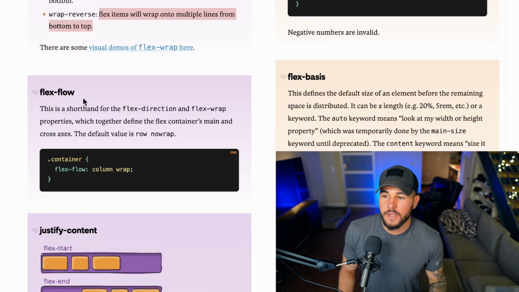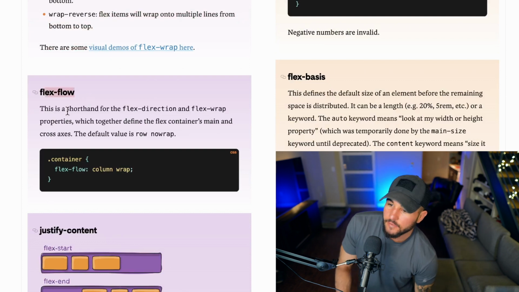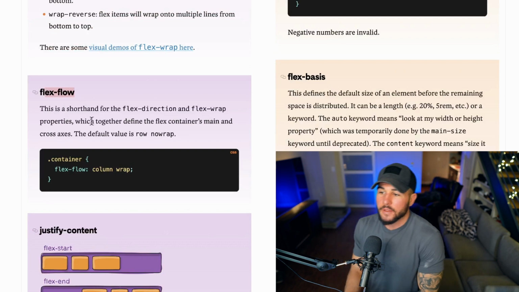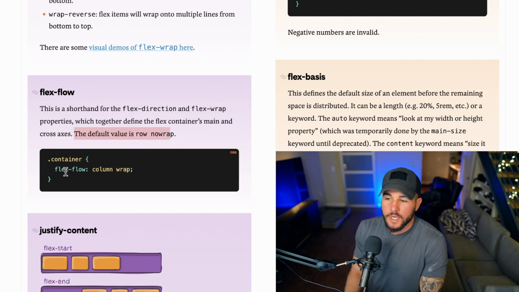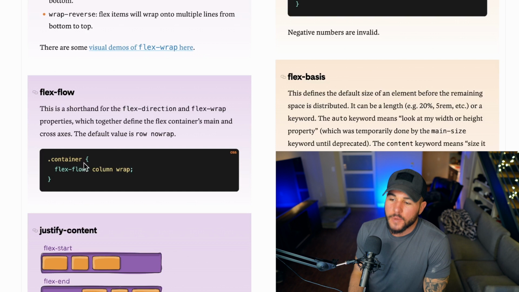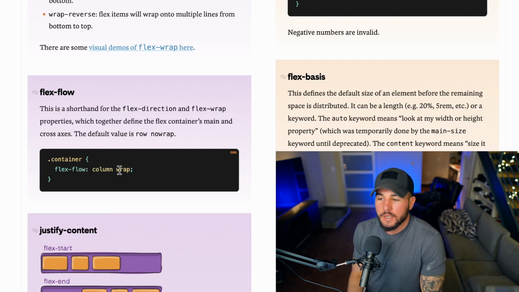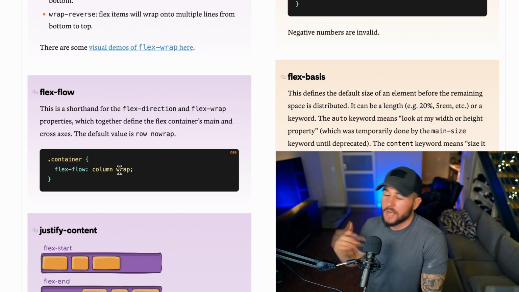Now, the next property that you can set is flex flow, and this is shorthand for flex direction and flex wrap, which together define the flex container's main and cross axes. The default value is row nowrap. So here you can use flex flow, and that allows you to set your flex direction and your flex wrap all in one property. So here they have set it as column wrap. So it's going to set the flex direction as column, and it's going to allow those to wrap onto the next line.